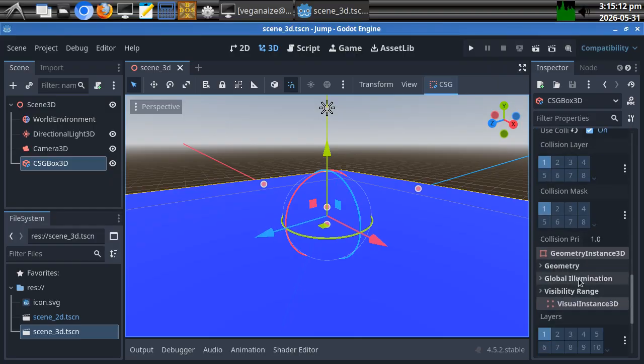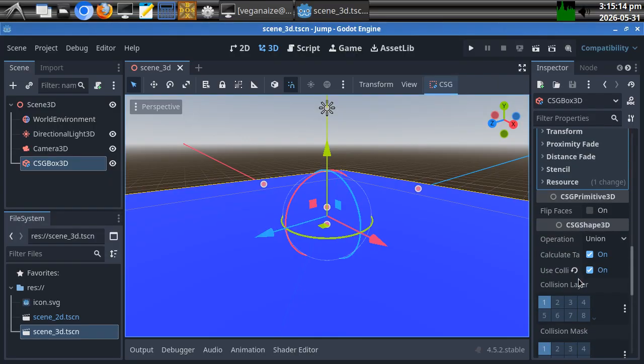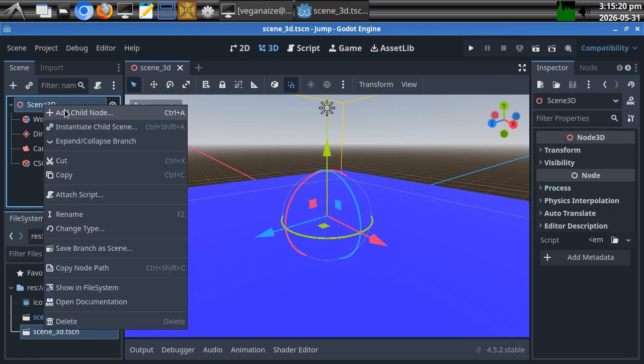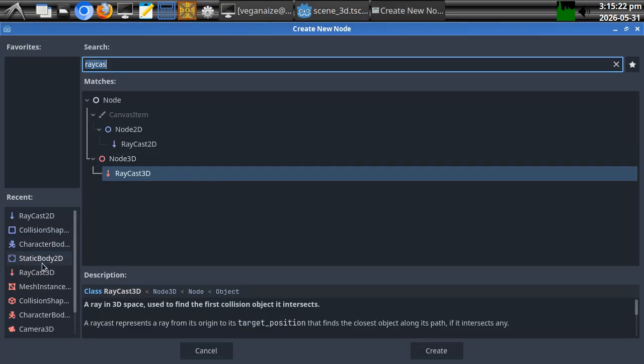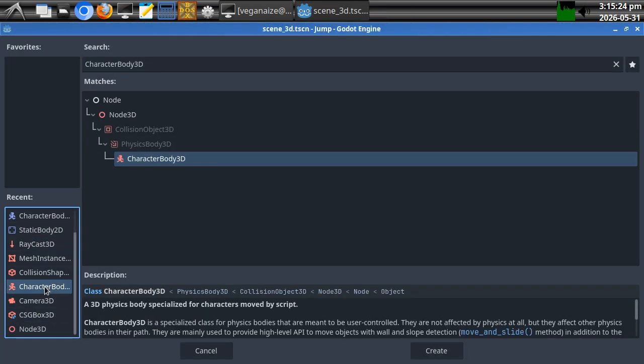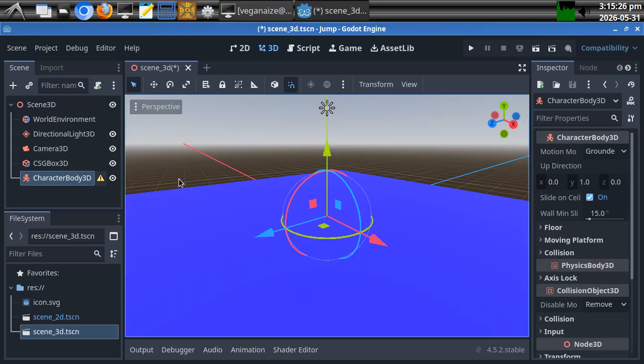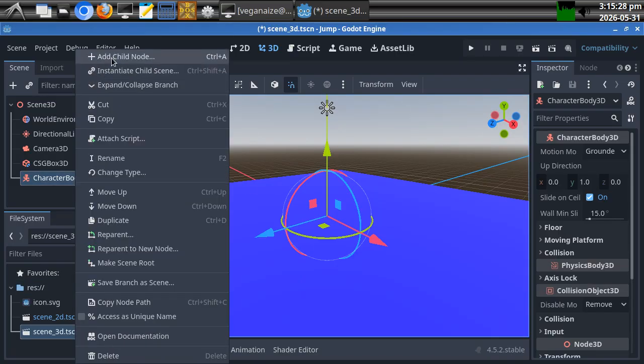And then I made sure somewhere around there to turn on collision. There it is, use collision on. And yeah, so we'll go to scene 3D. We'll add a child node. We're going to go ahead and add a character body 3D this time. And we'll add a collision shape to that.